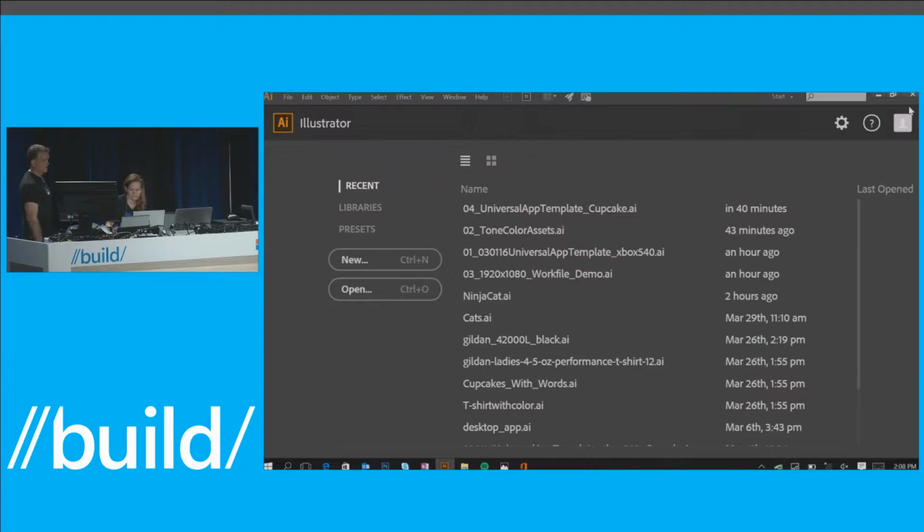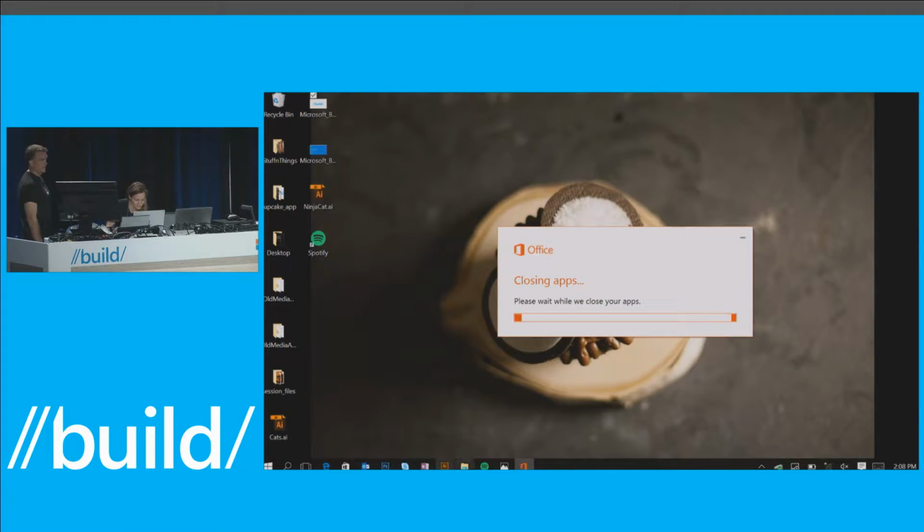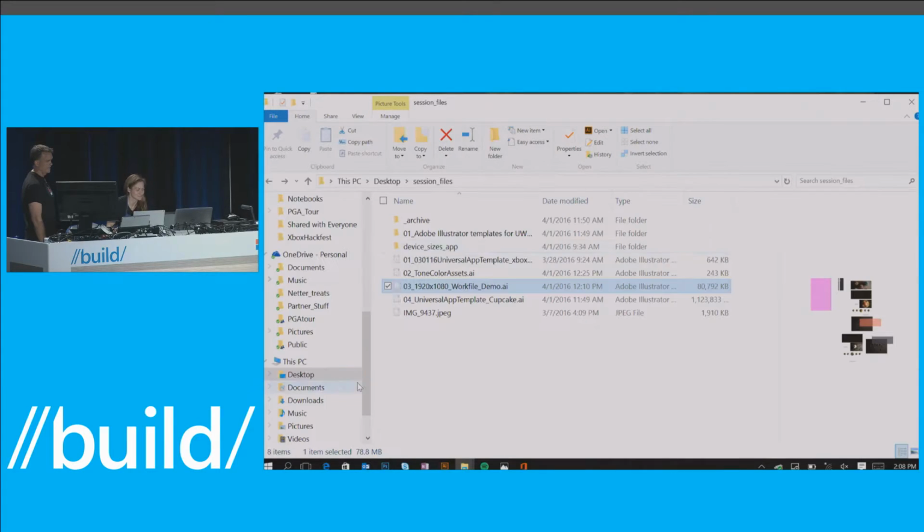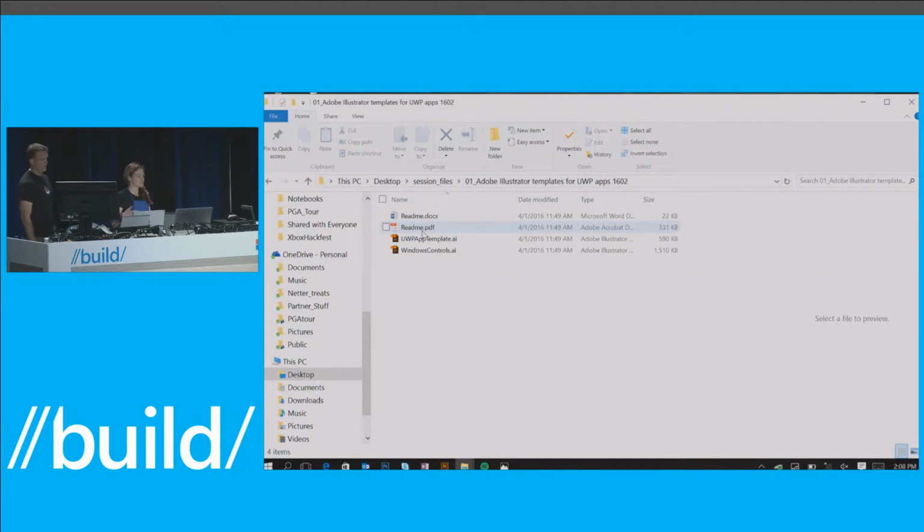Okay, so I'm going to jump into Illustrator. Actually, I'm going to show you one other thing first. And you got awesome Owlie back there. He's one of my favorite cupcakes I enjoyed making. So as I had mentioned, we have the Illustrator templates that you can use and actually build and design your applications through. And when you download it, you get the actual Illustrator templates, which are cross-device, and then you also get our Windows controls as well.